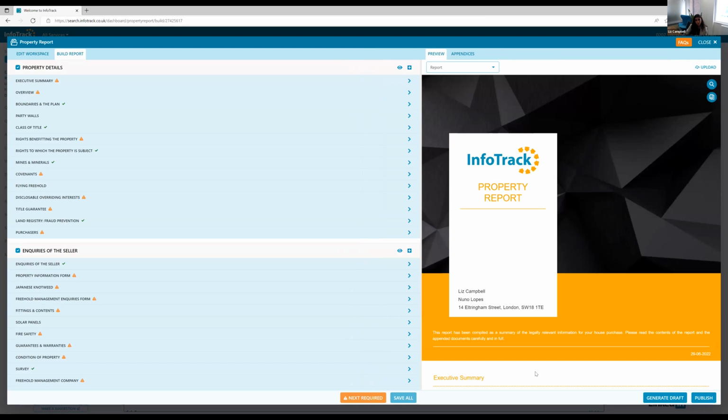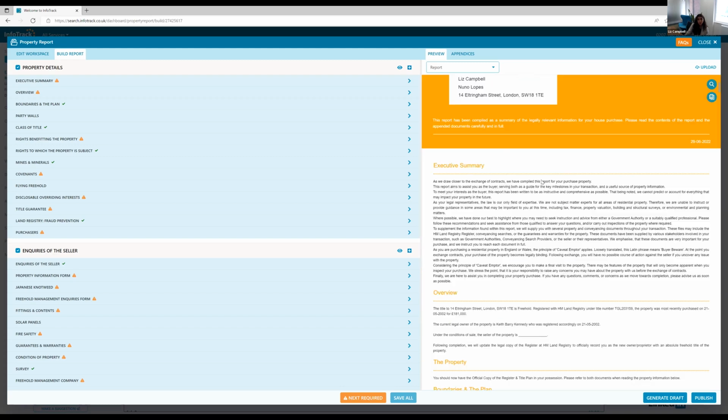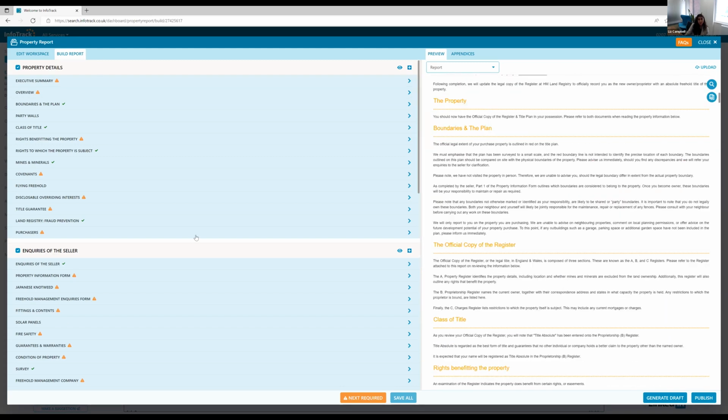So now you've created a Property Report workspace. On the left-hand side, you will see a live version of the report, and on the right-hand side is the build report section. This is where you will check that you're happy with the content, remove anything that's not applicable, and fill in any details. Property Report is split into 5 sections if it's a freehold, 6 sections if it's a leasehold. The first section that you see here is the property details section, and this is where you would report on your title.